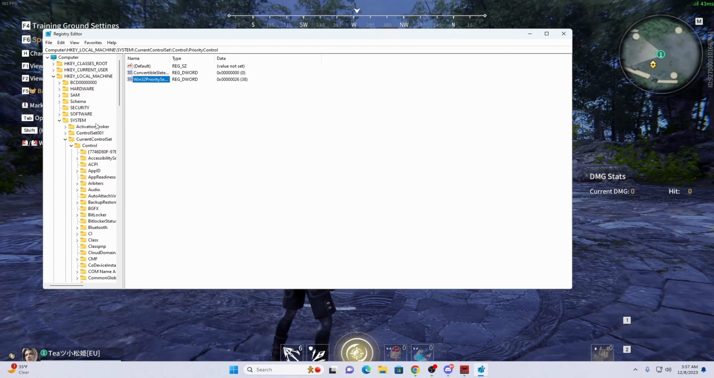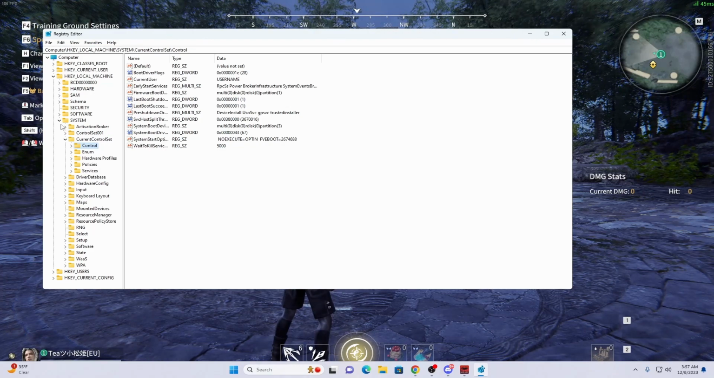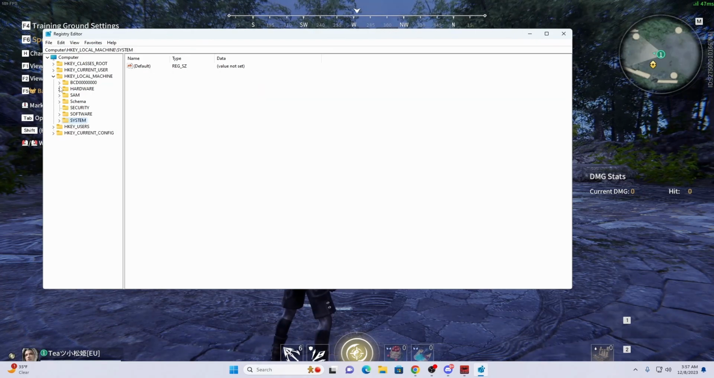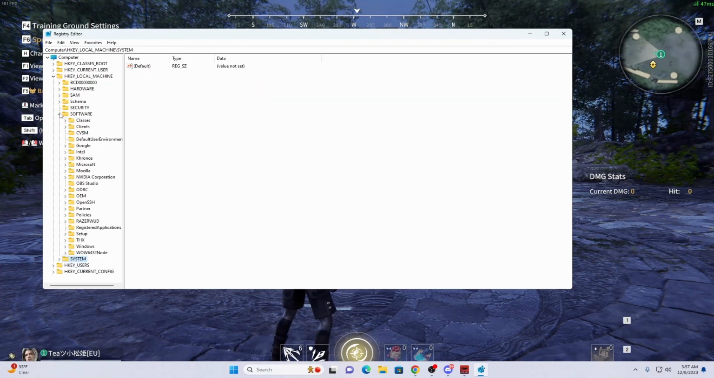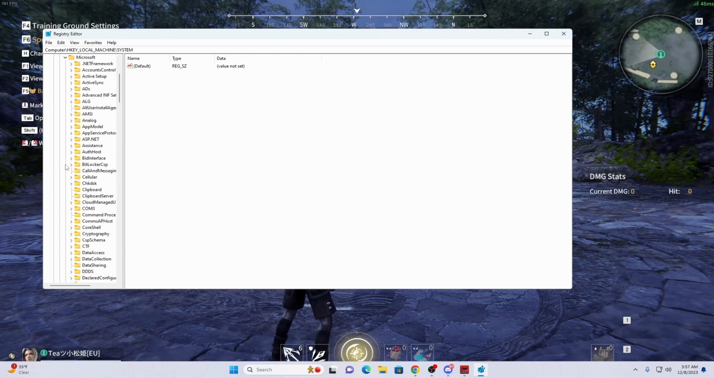Next, you want to go back up here. Instead of System, we're going to go to Software. From Software, we're going to go to Microsoft and then Windows.